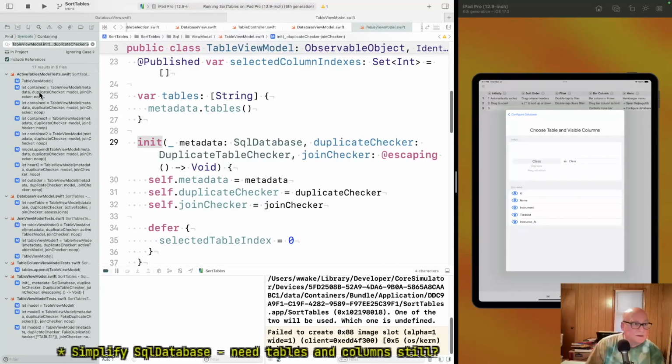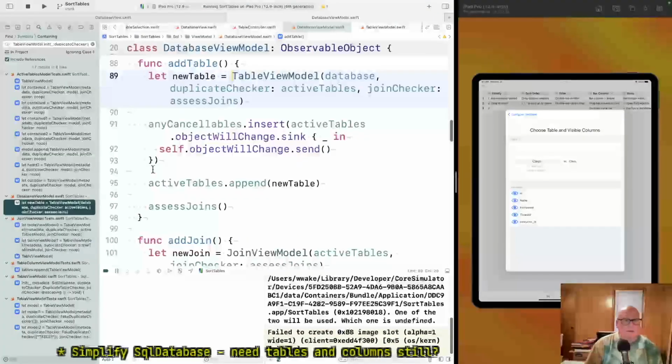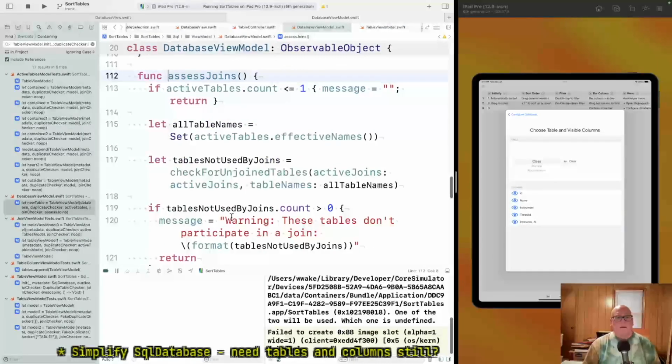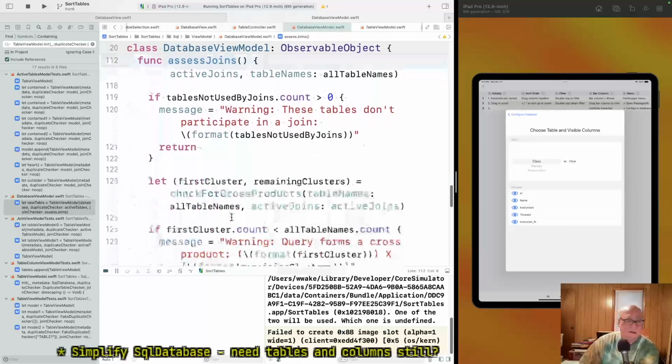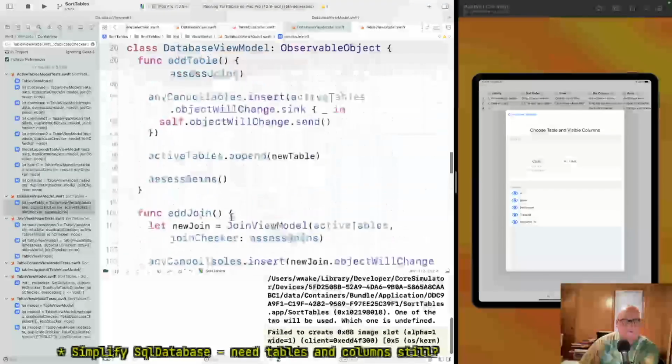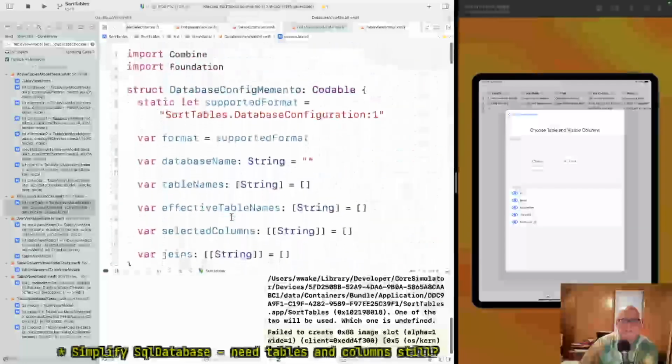Table view model constructor, that's a test. He passes in assess joins. Okay, if active table count is less than or equal to 1. Okay, I think 0 would be interesting, but okay. Database view model.